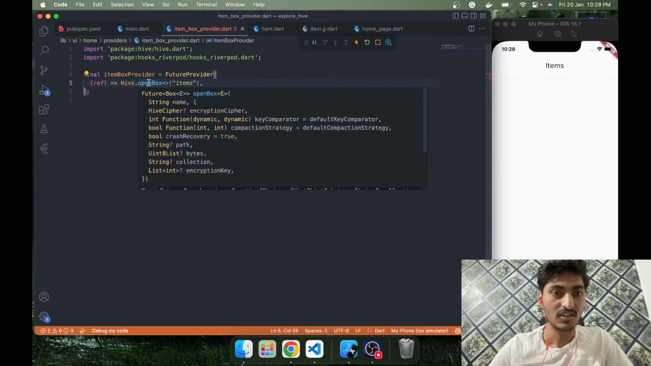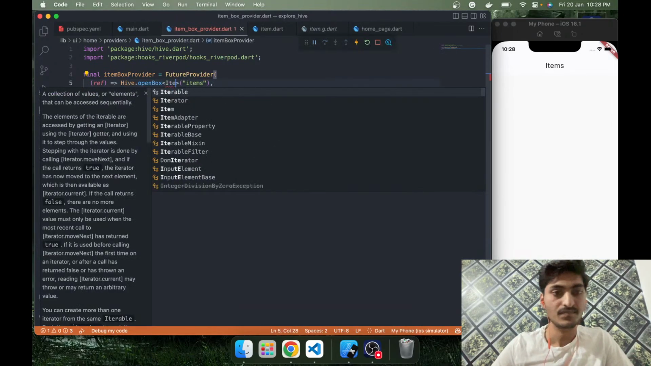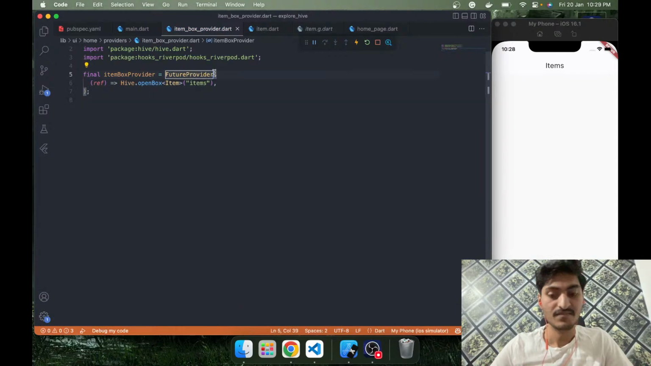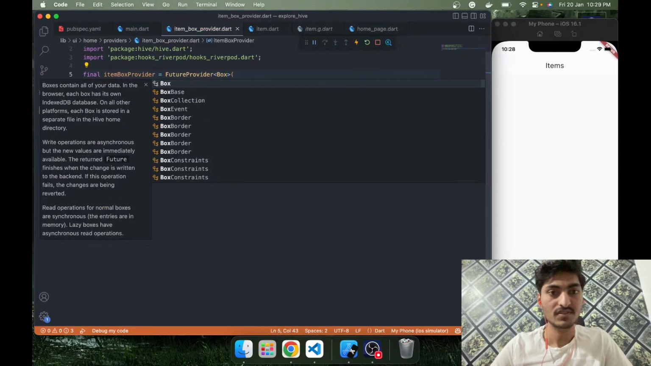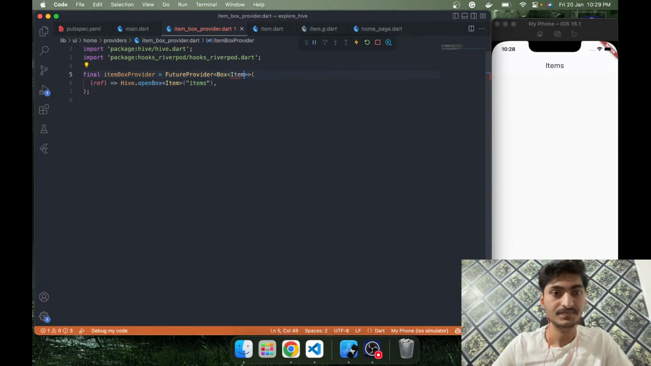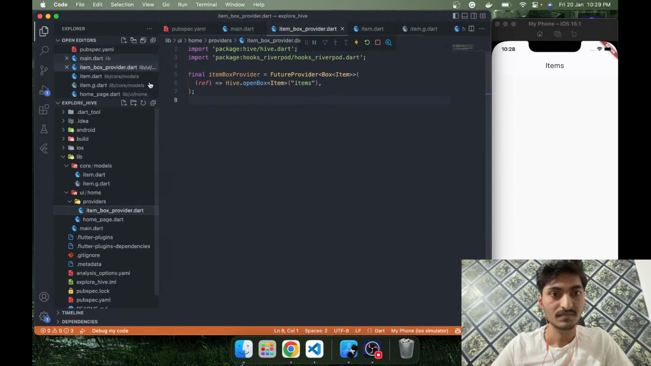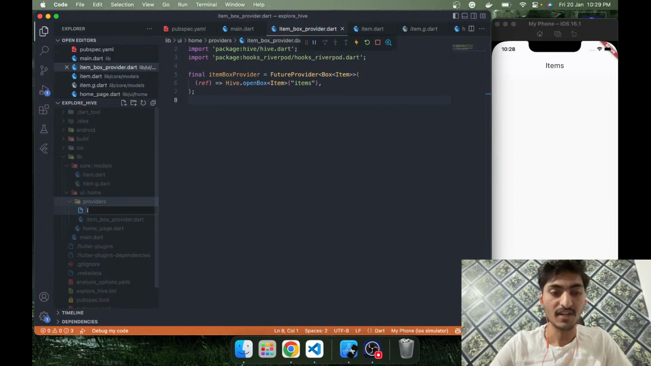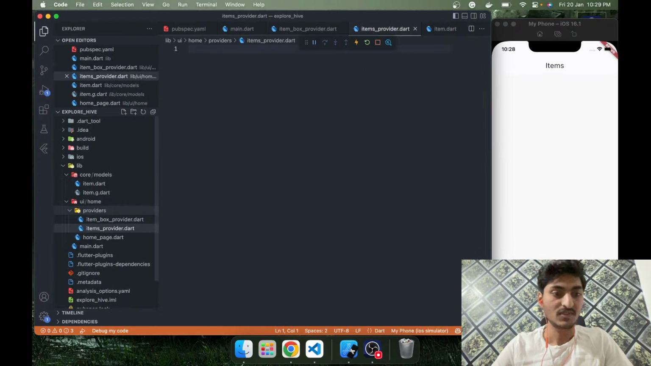Okay, let me give the adapter here, Item. It will return items. Here it will be Box of Item, and there will be a second provider with the name of items provider. Okay, it will give a list of items.